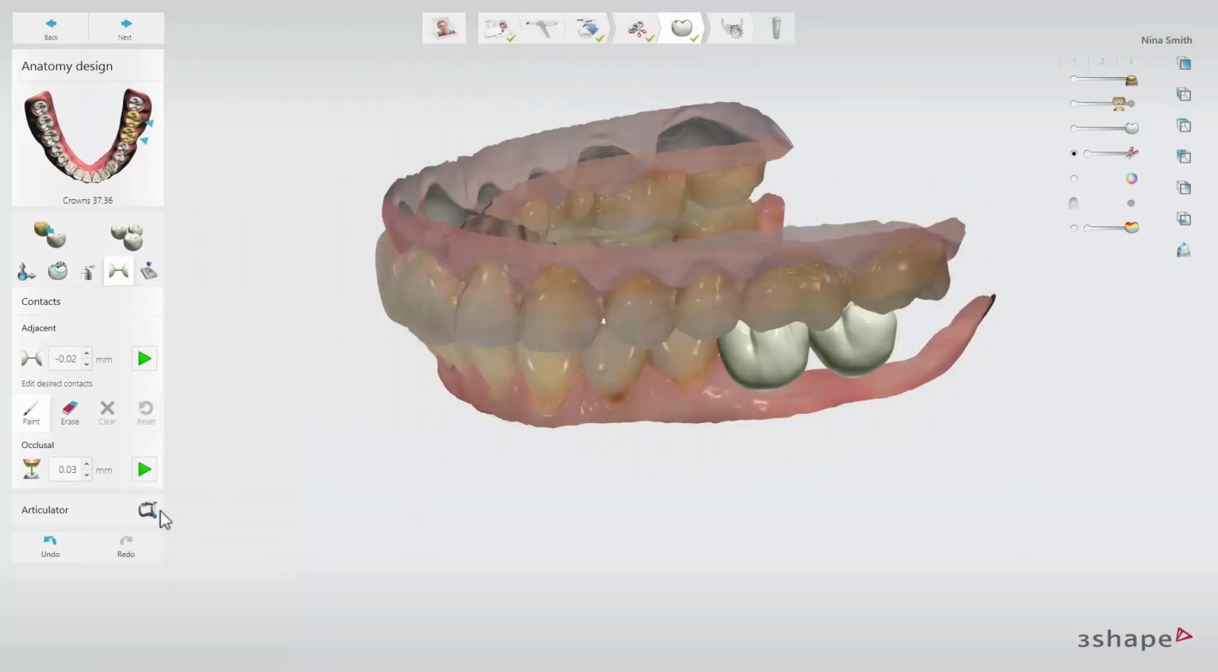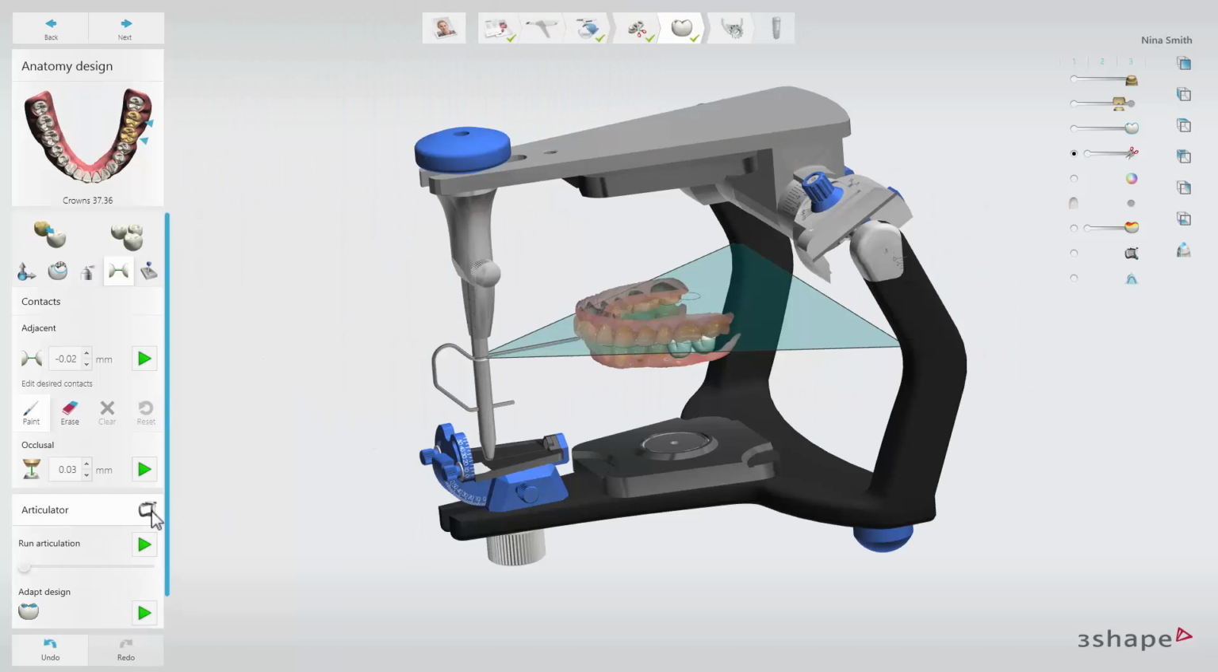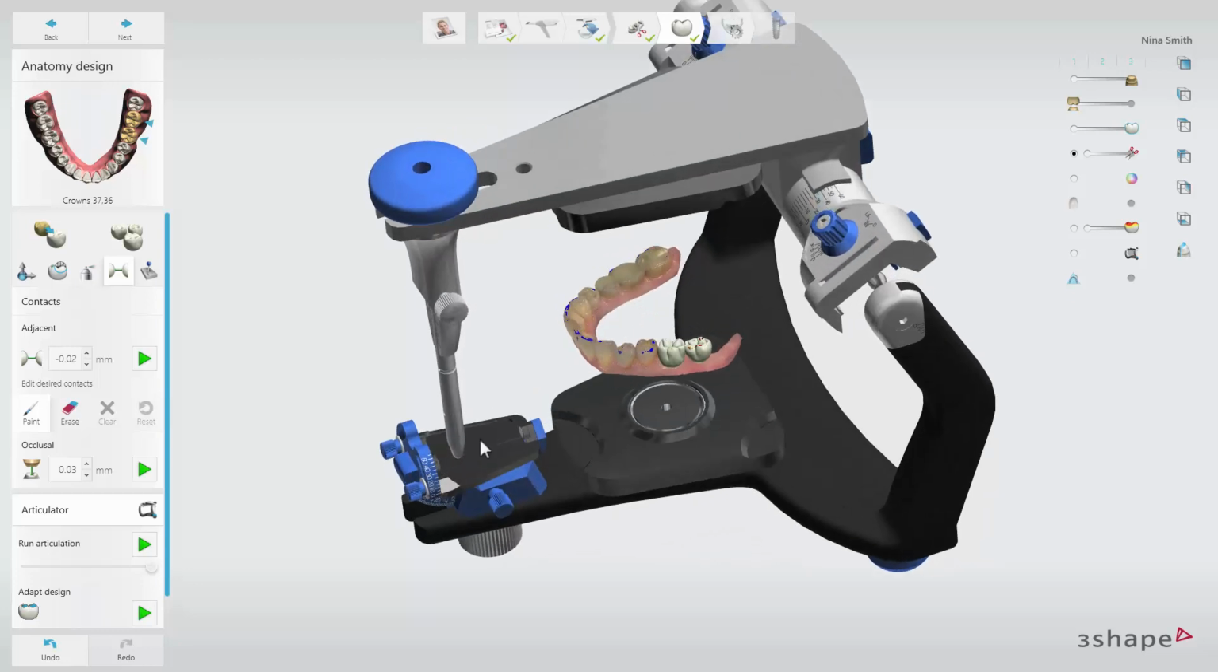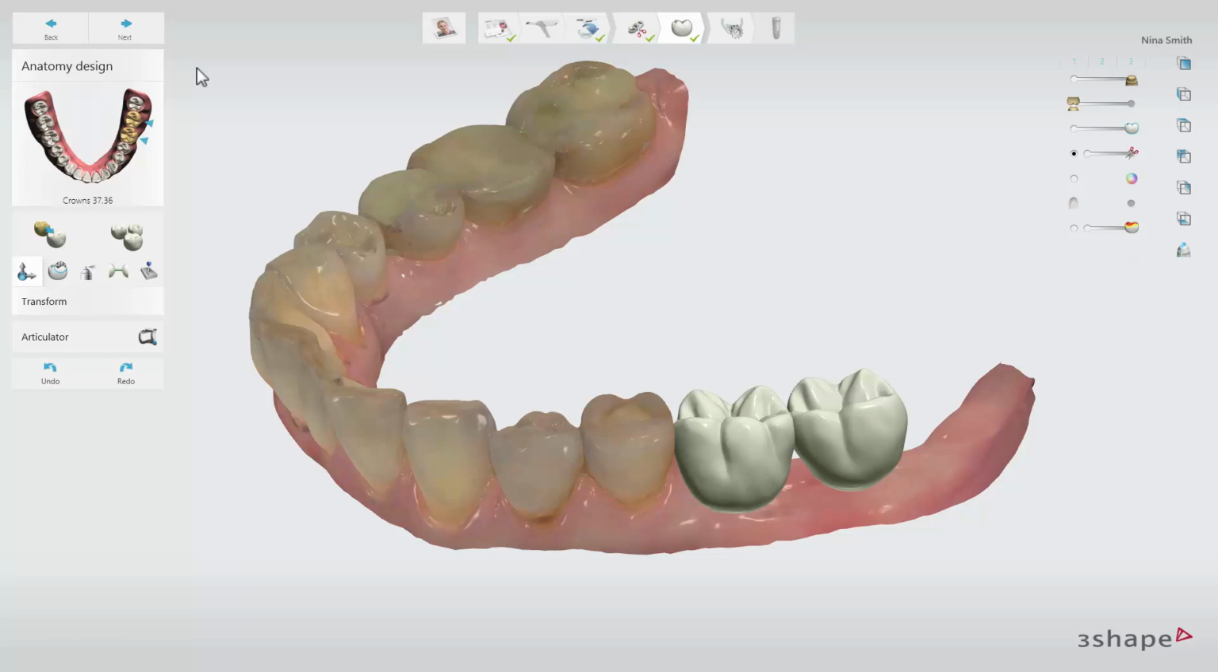You also have the possibility to use the virtual articulator to simulate dynamic articulation of the jaws and its effects on the design. Run the virtual articulation by pressing the Play button. After that, you can adapt your design by pressing the green Play button next to Adapt Design. Once you have finished designing the crowns, you can proceed to the cropping step by clicking Next.